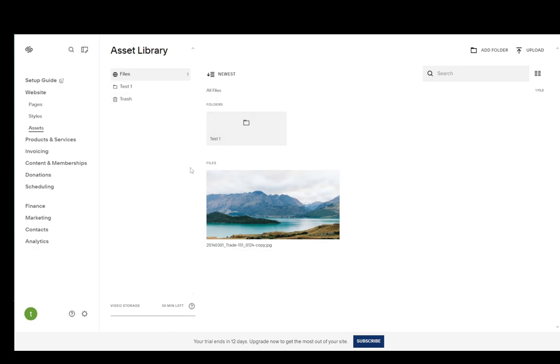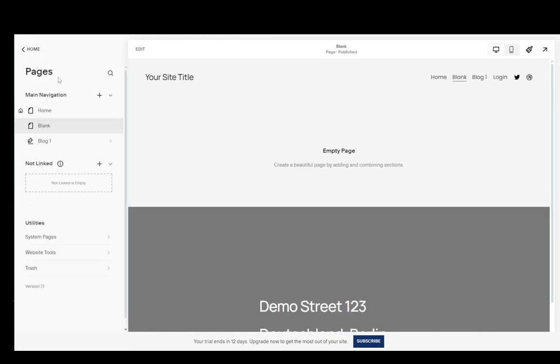Now, if I go into pages here, you can see that you can add pages under main navigation, or you can add them to the non-linked group, where you can then create a button to link to those pages on any other page.